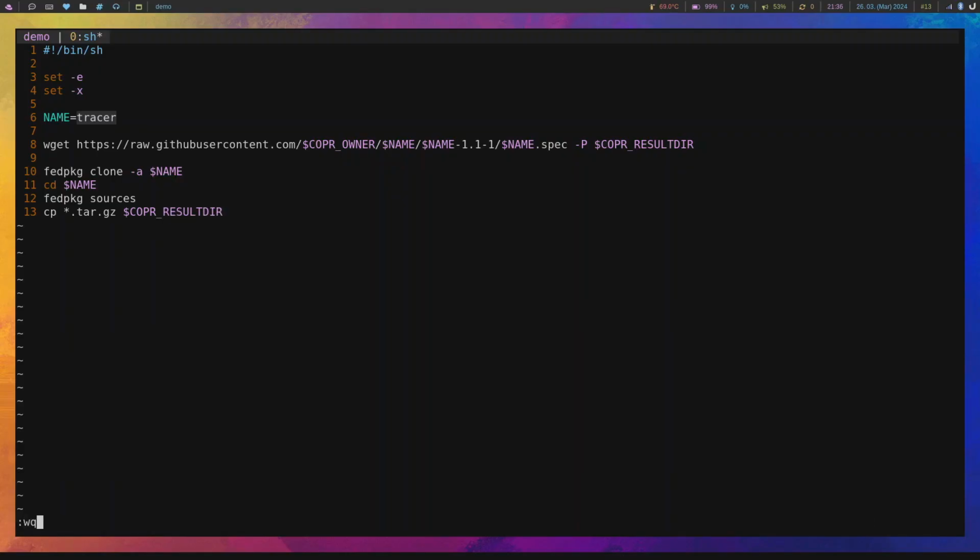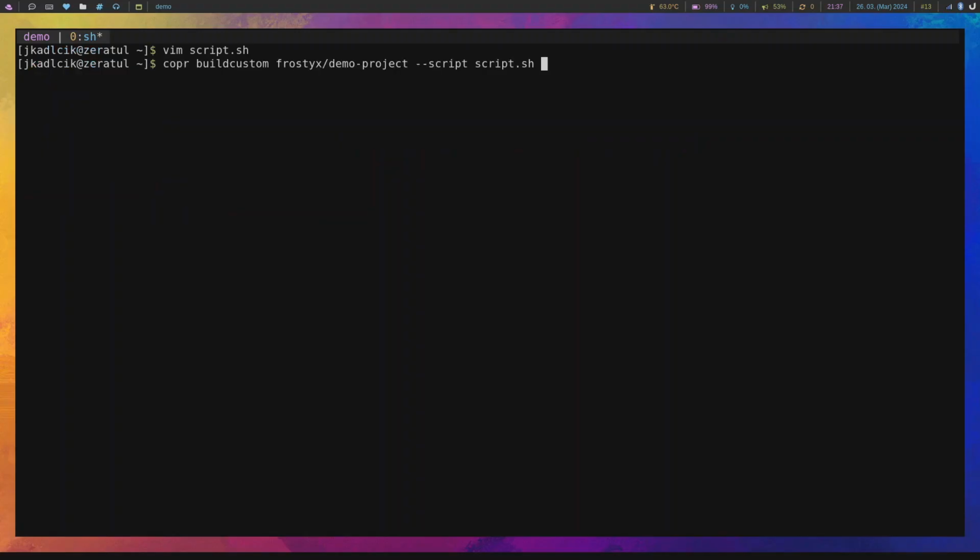Obviously, we have a Turing-complete language, so we can do anything. The only limitation is that Copr is going to run the script as a normal user, not root. That's why we need to specify the script dependencies here. And while we are at it, we can choose in which root should the script be executed.